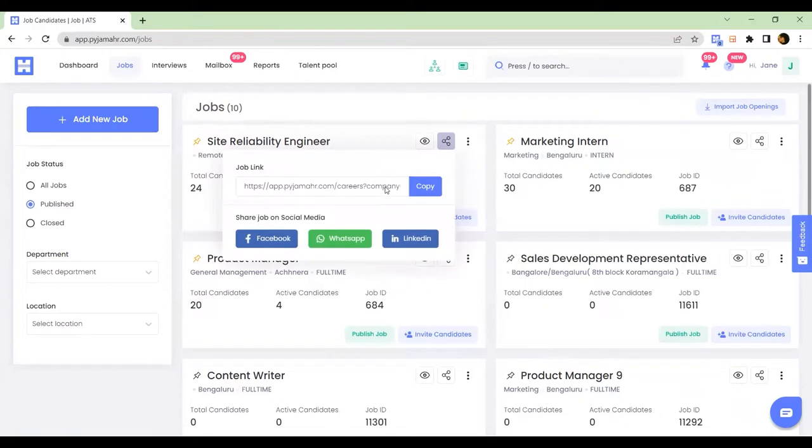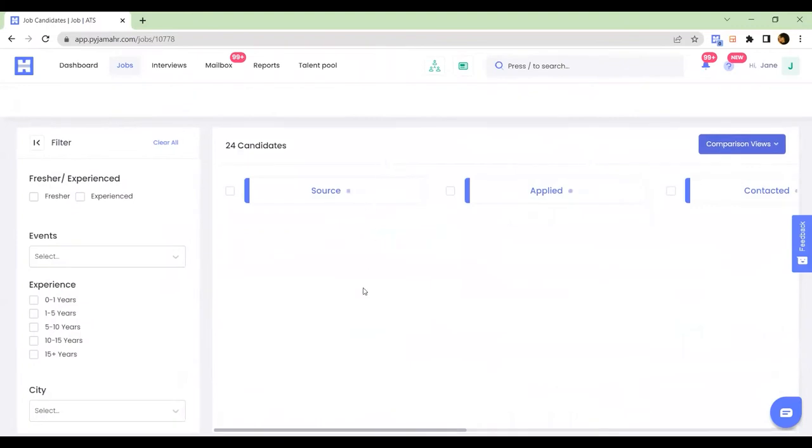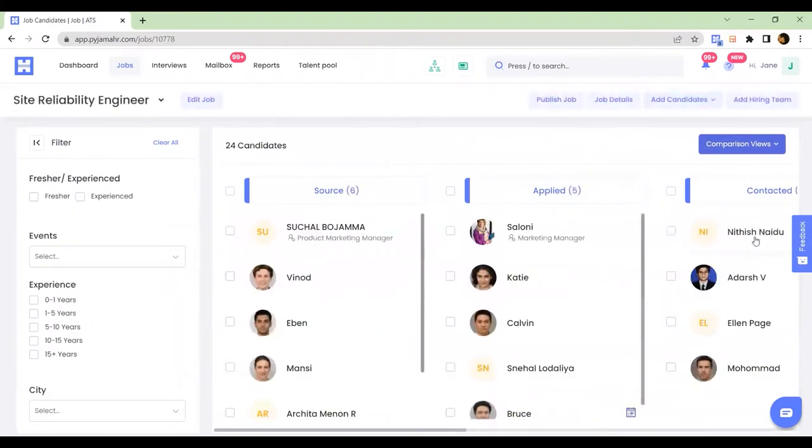You can also share it on other portals and job boards that haven't been mentioned here. So this is how you can create a job and also publish the job. Now, once that is done, let's click on the job, and you will see that the different stages that we defined for the hiring process will be visible to you here.